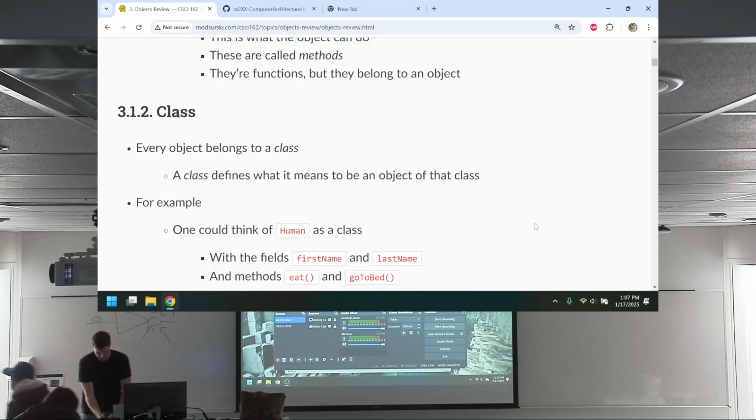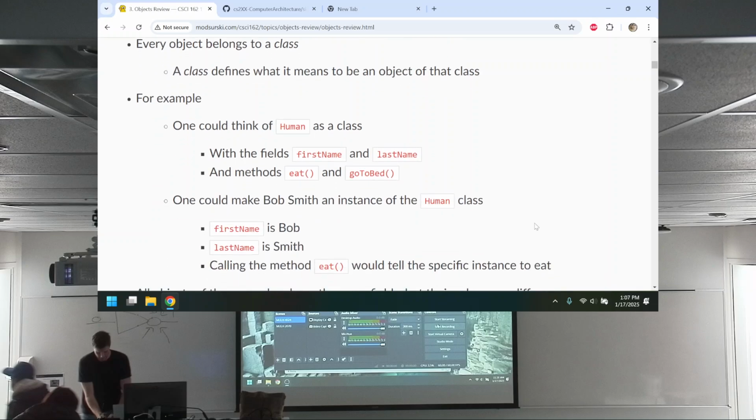Is it a car class? Is it a human class? Is it a course class? Is it a country class? Each one will have its own instructions for how to make that. For example, we could think of a human class with the fields first name and last name and methods eat and go to bed. Right?